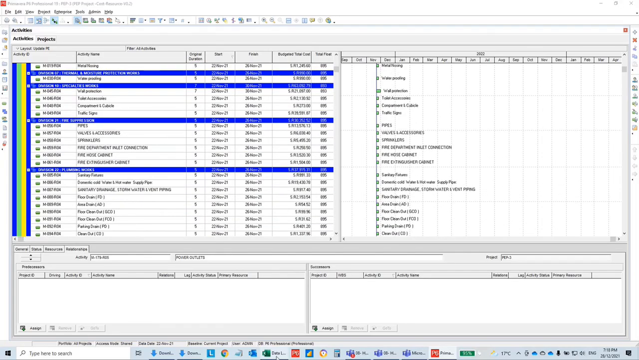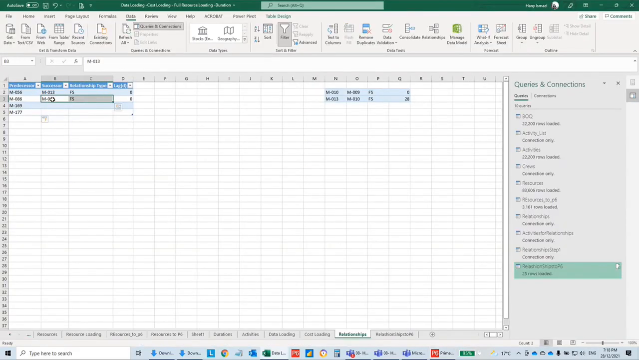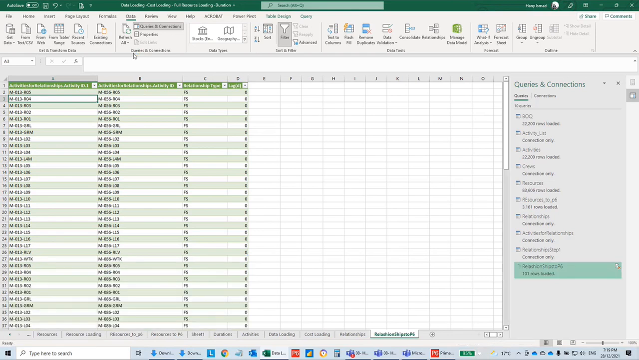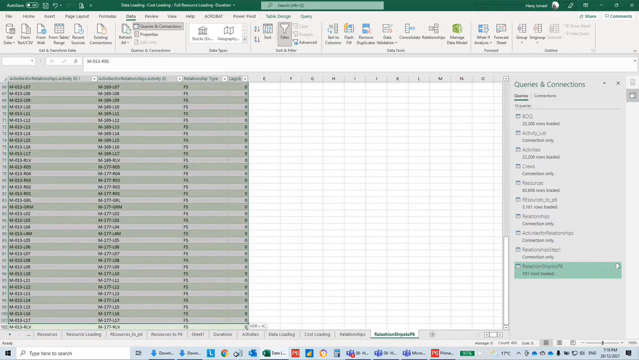Okay, let's start with this one. I'm going to copy. Control V. Let me save this one. Okay. Then I'll go to here, make refresh all. Wait for a minute. Now I have a bunch of relationships ready to be imported to the Primavera. All of this one.